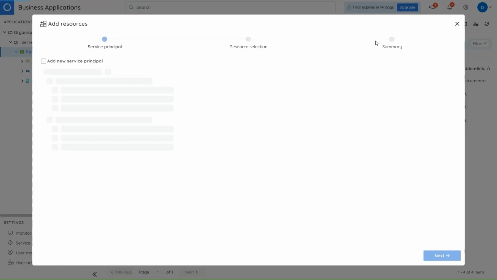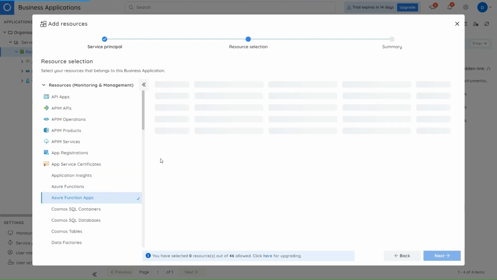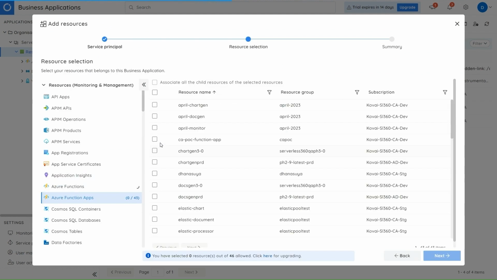Let me now demonstrate the option to add child resources in business application. Earlier, when you had to associate a resource, say Azure Function App, you had to manually link all the functions of that particular function app. However, with the new Associate Child Resources option, you can effortlessly associate all the child resources of the selected function apps. This is applicable for resource types like API services, Azure Function Apps, Cosmos SQL Database, Data Factories, Event Grid Domains, Logic App Standard, Service Bus Topics, and Web Apps.